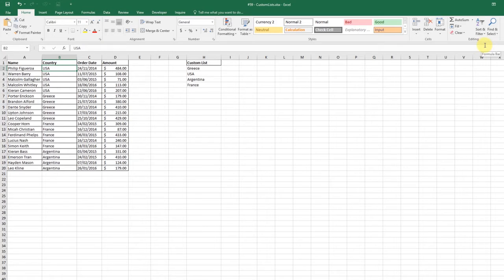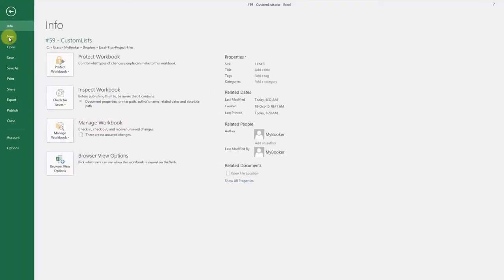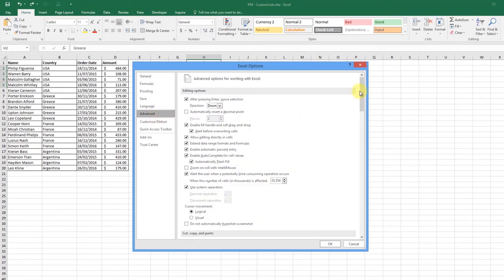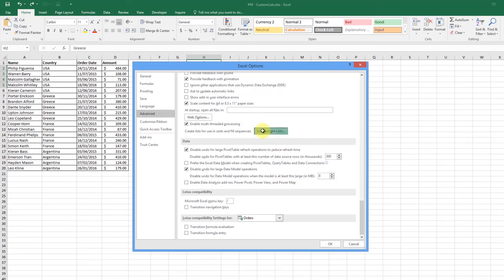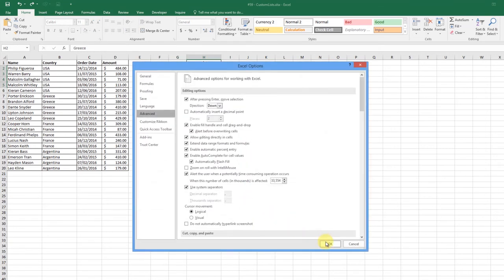So if you want to sort based on the custom list that we created, first of all, you want to import your list as we did before. Highlight these 4 countries. Click on the File tab, Options, and from the Advanced tab, find and press the Edit Custom List button. Press Import, OK and OK again.